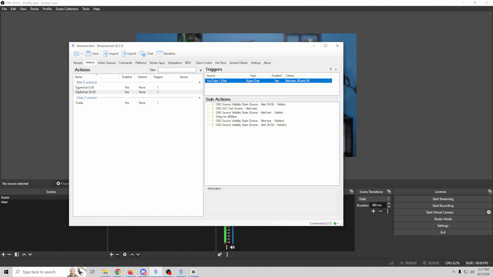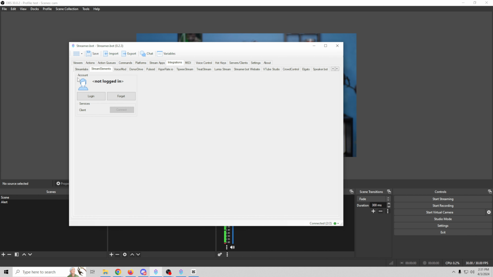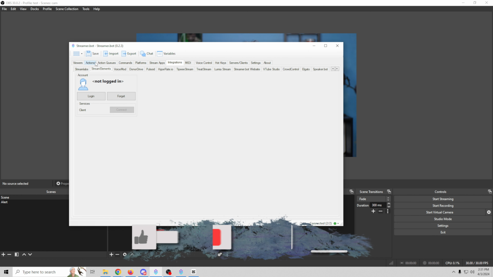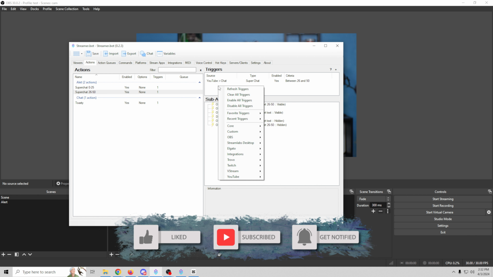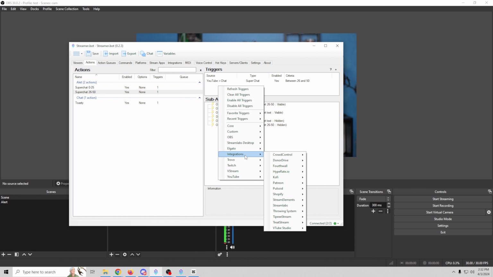Now, if you are not monetized, so you don't have access to super chats, that's really not a problem. You can use integrations in the same way that we are getting this information directly from YouTube. But if we wanted to just set up a tip donation thing, we can go into integrations and we can set up for Streamlabs or Stream Elements and set up the tip or donation thing with them. And then what we can easily do is, instead of setting our actions to trigger on YouTube, we can right click here and we can set our actions to trigger on integrations. In this case, Stream Elements tips or Streamlabs donations.